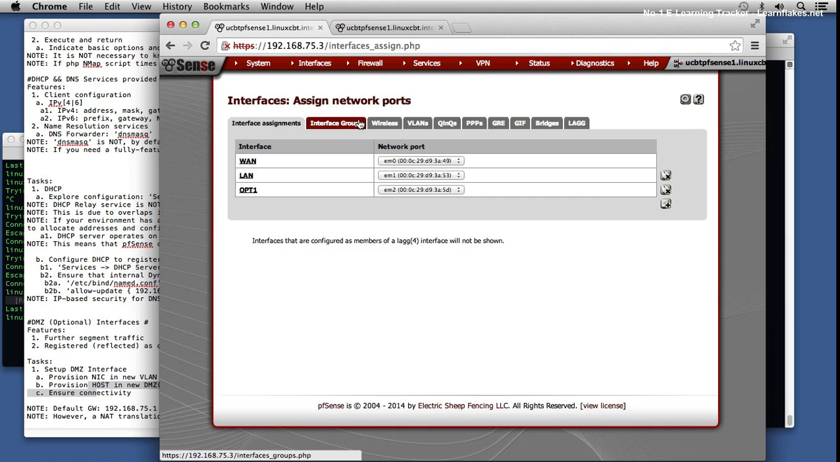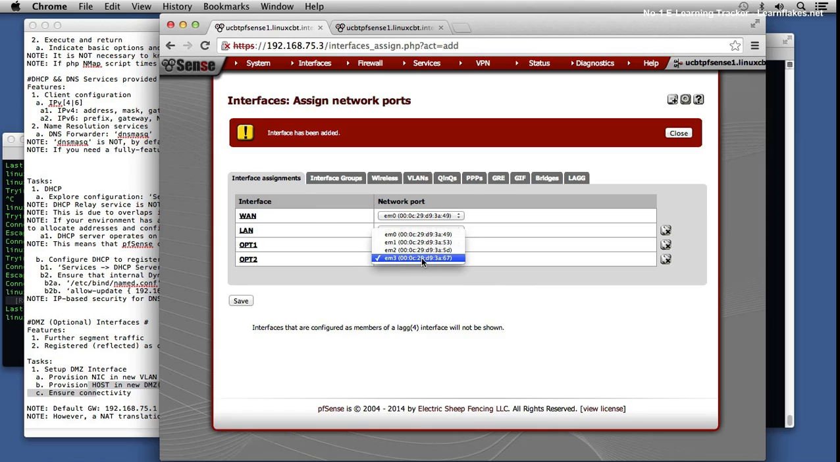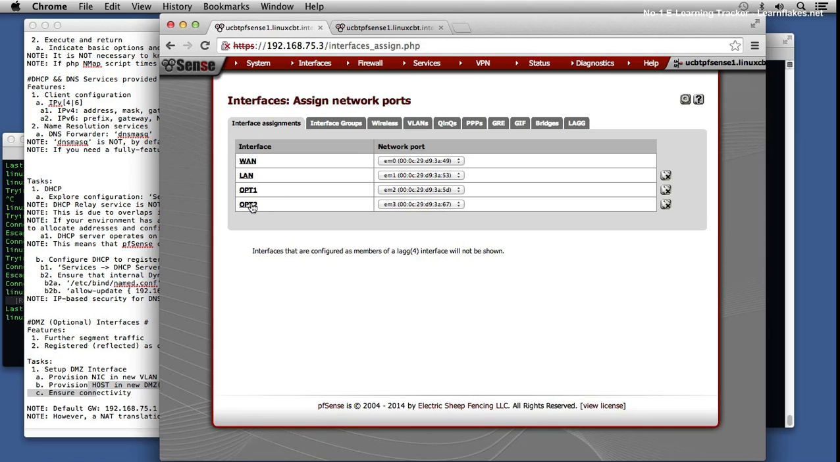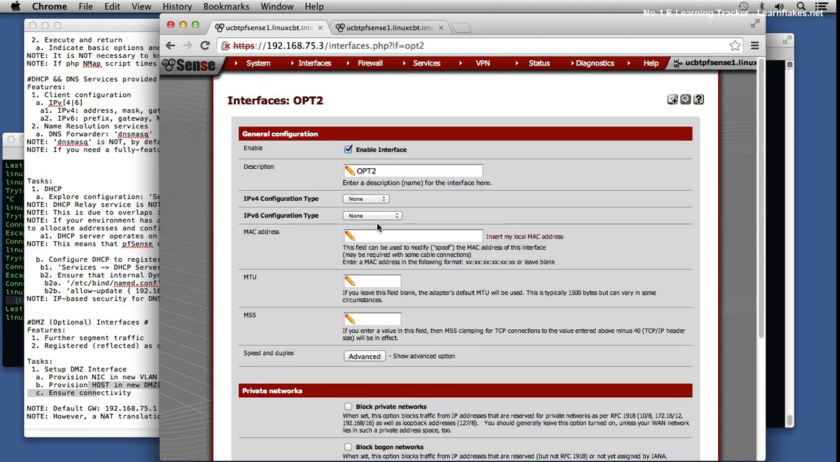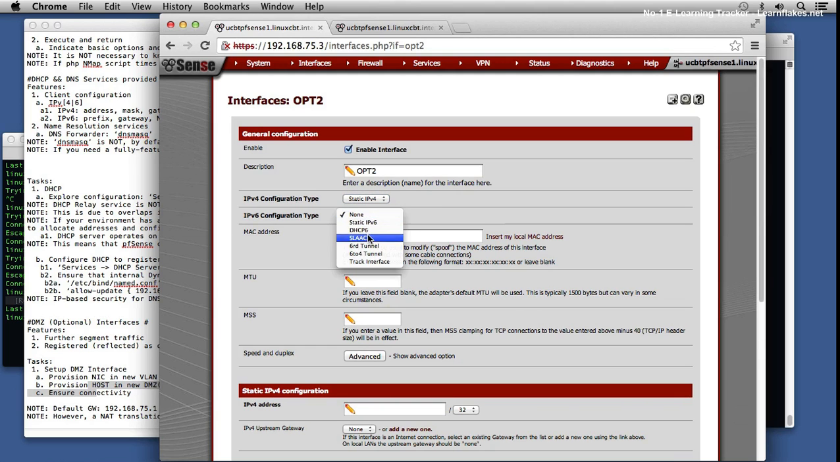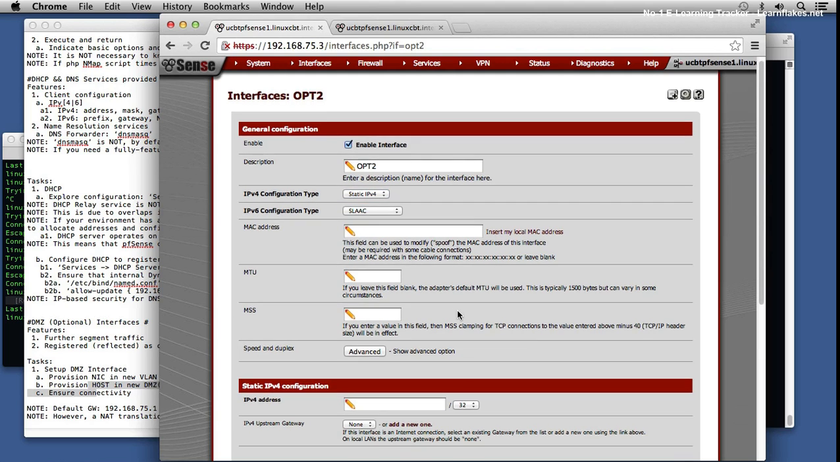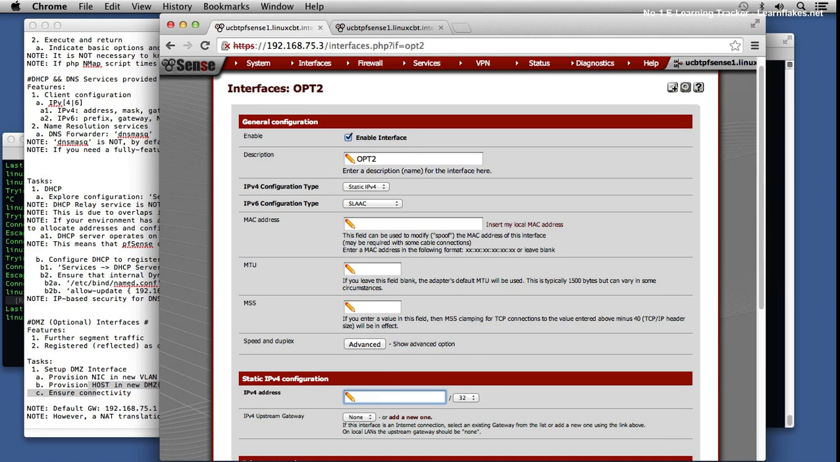So take a look at your interfaces. You can add an interface, and this will be opt2, which will be EM3. Save the changes, and then you can manipulate opt2 if you enable it with its IP configuration. So IPv4, and any settings that are necessary. So say 192.168.3.1 is its address, /24.